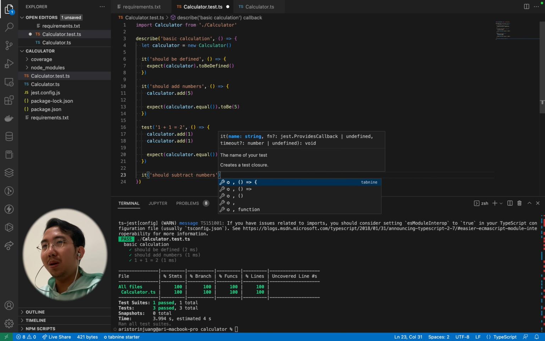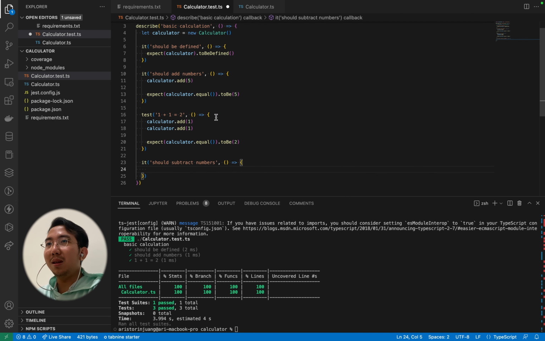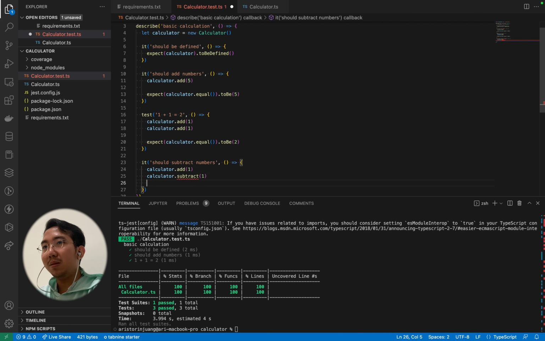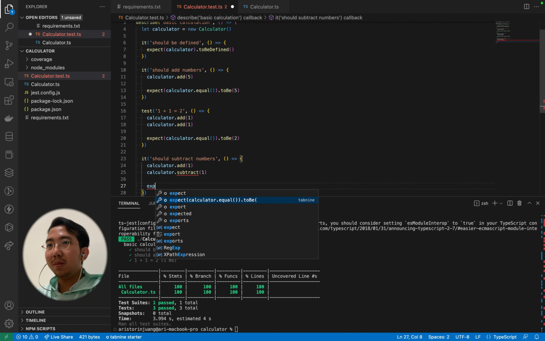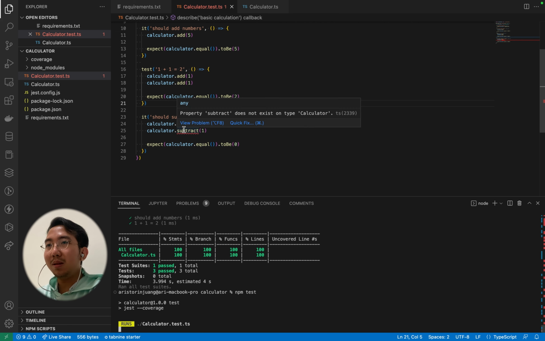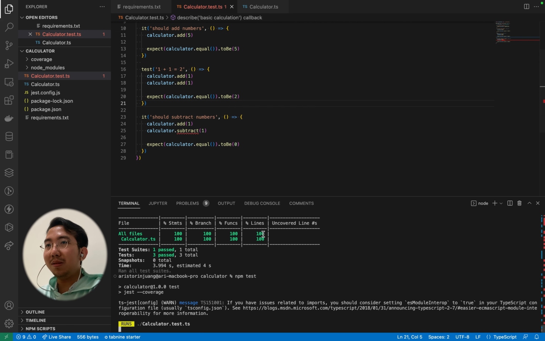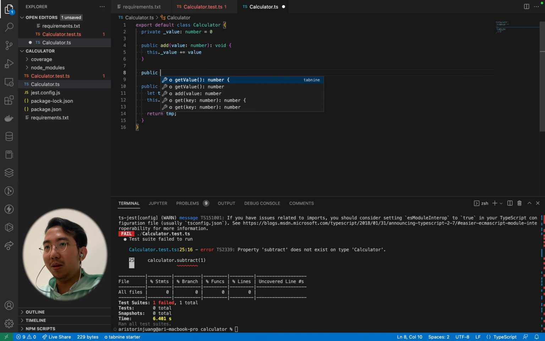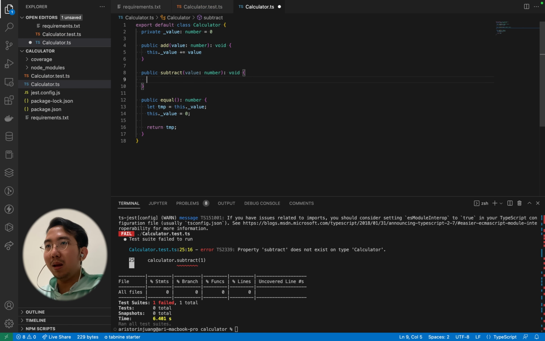Now let's write some methods from our requirements to do subtraction, to subtract numbers. As usual, we create a test first, and of course the test must fail. We try to run the test, and of course we got an error.